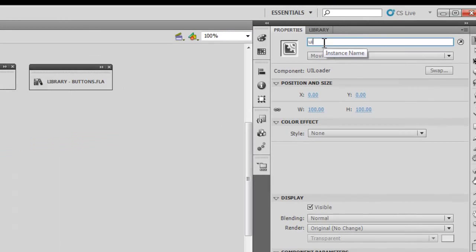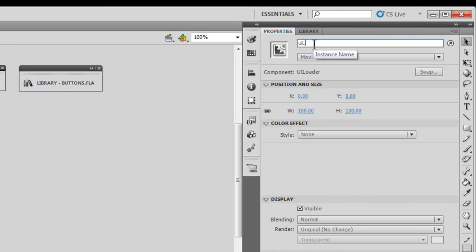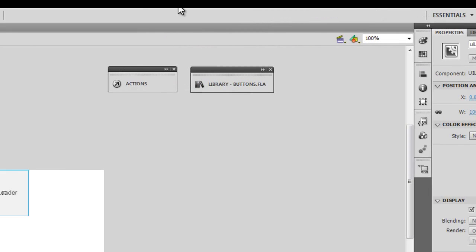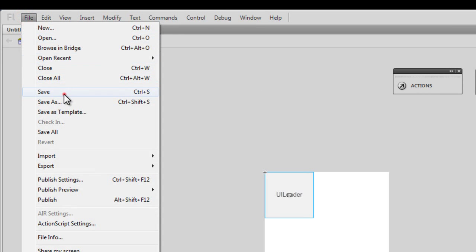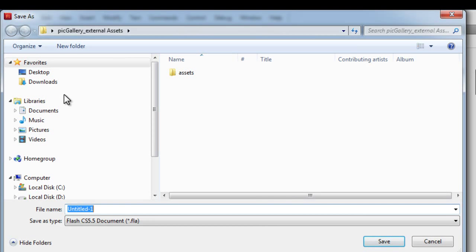Let me give it an instance name of uiLoader, with a capital L. Okay, let me save the file. Loading external assets, simply because all the assets, in fact 5 in number, those 3 SWF files and 2 music files, guys, are all kept externally.